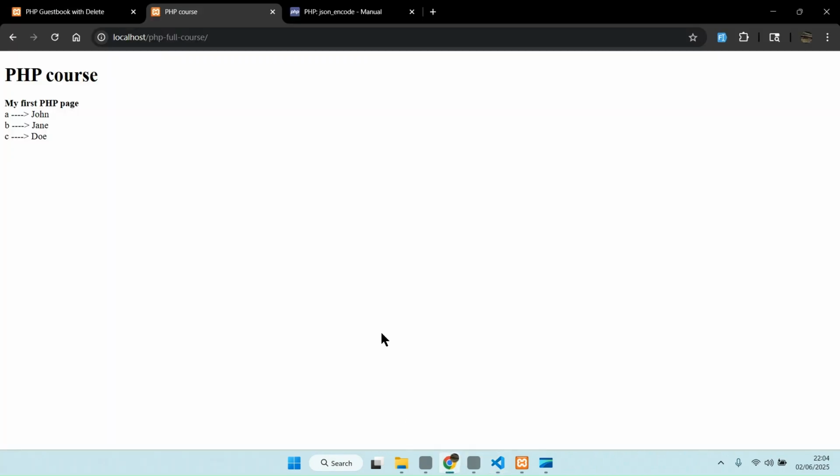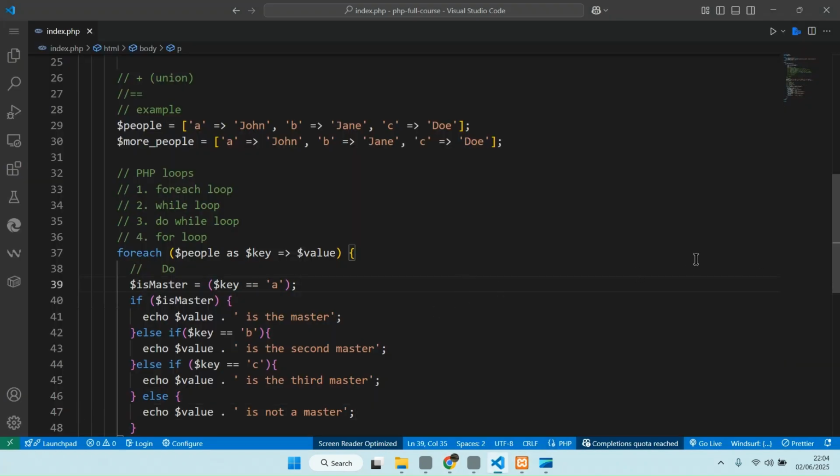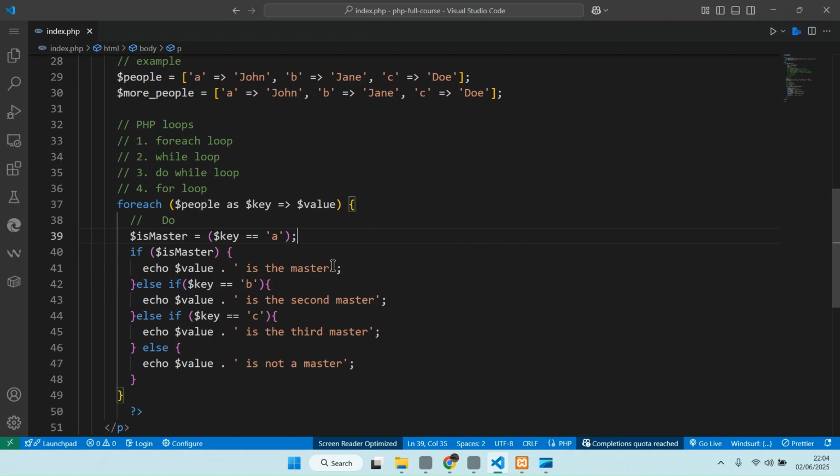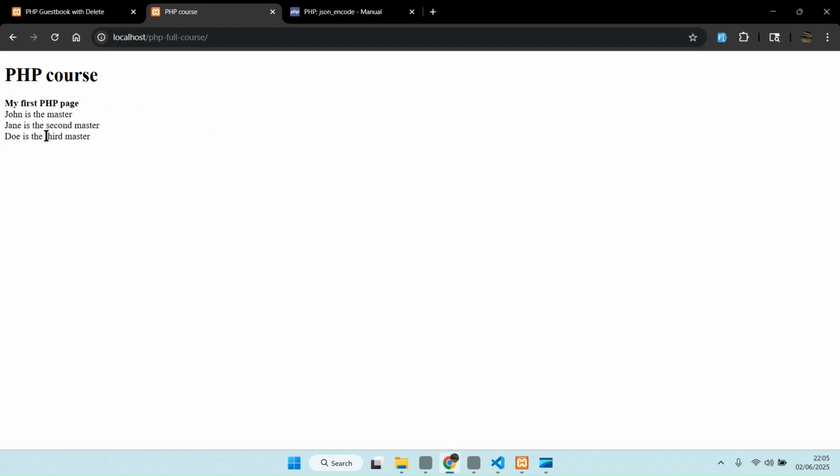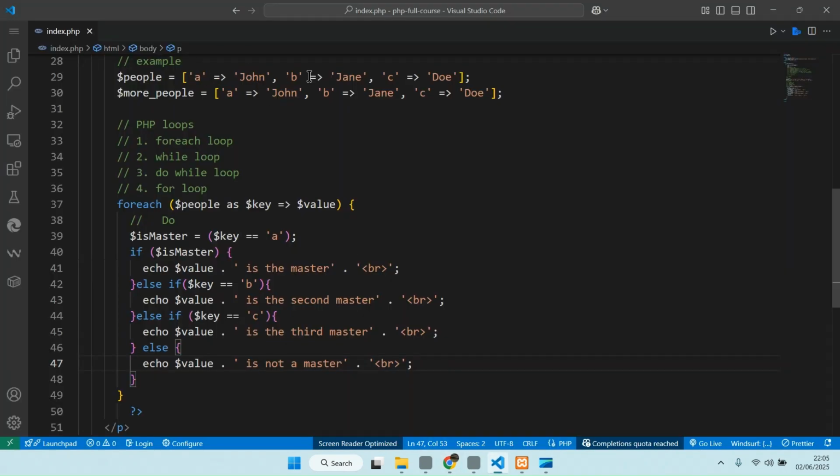So if I save that and reload, we're supposed to add a break, so break is important here. We can echo that plus break, plus break 2 and another one. If you reload, see what we get. John is the master, Jan is the second master, Do is the third master. This is it because we only got 1, 2, and 3.